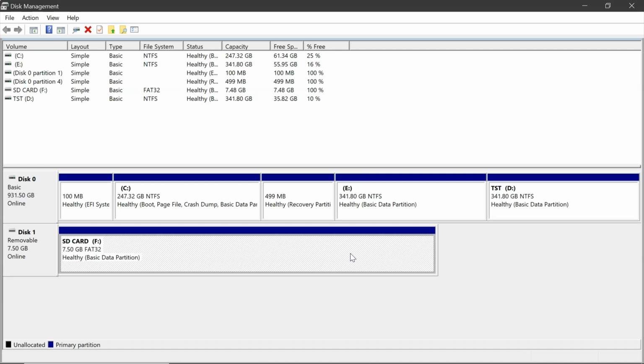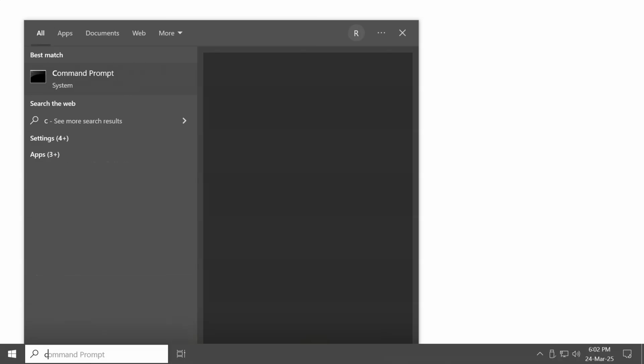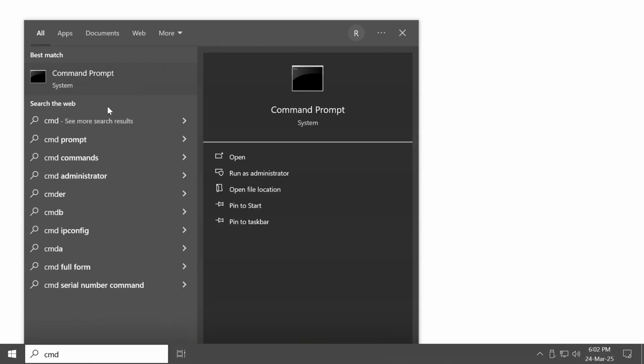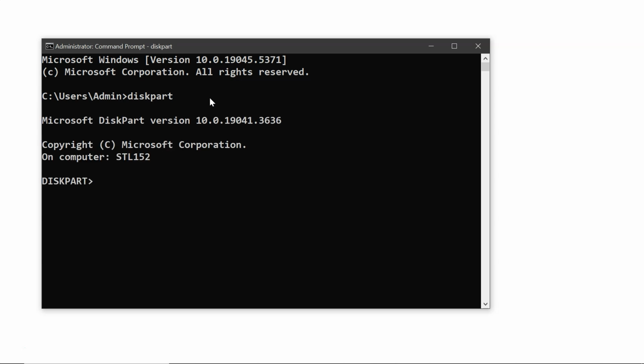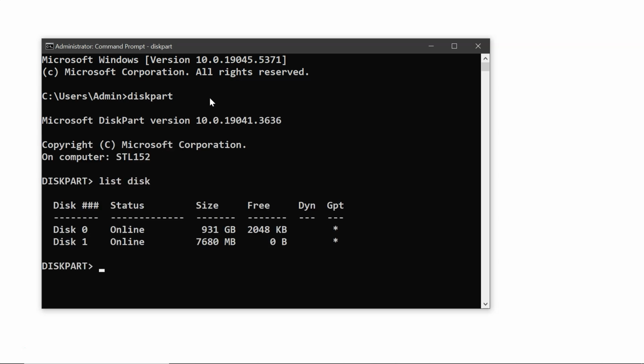Now, let's try formatting using Command Prompt. In the Windows search, type CMD, then right-click on it and select Run as Administrator. First, type diskpart and press Enter. Next, type list disk to view all connected storage devices. Identify your SD card from the list.